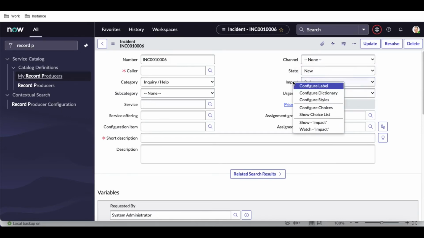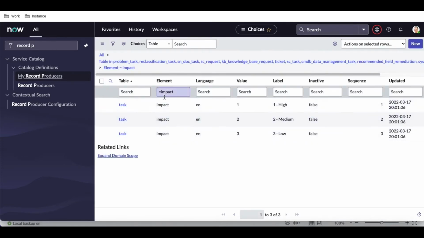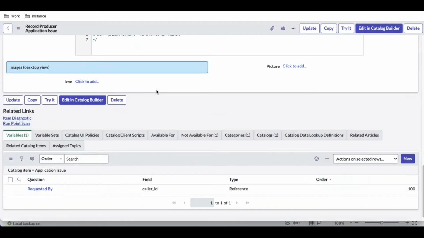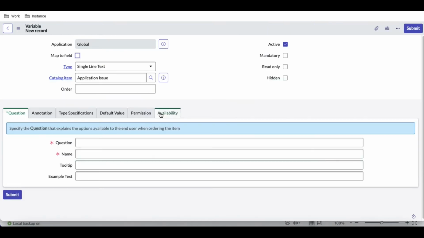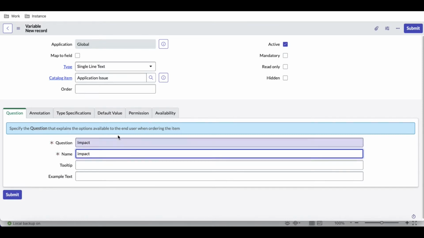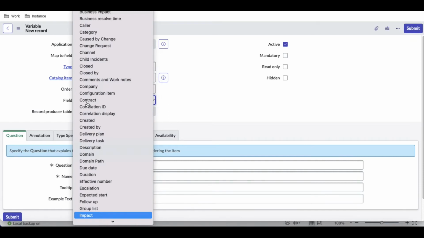If I right click and configure dictionary, or right click and show choice list, this is coming from a choice list table, right? So impact is coming from there only. So we'll go back here and create a record. Now here we'll say the question is impact, and once I select that, it is showing the impact. Now we'll select the map to field, and the map to field is impact.